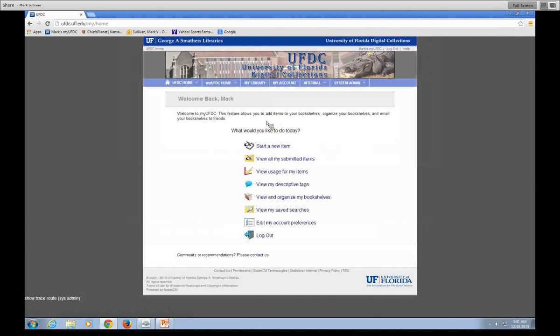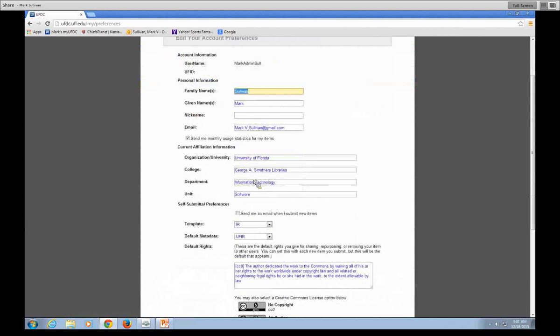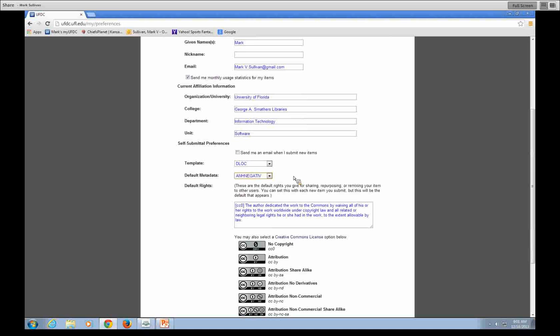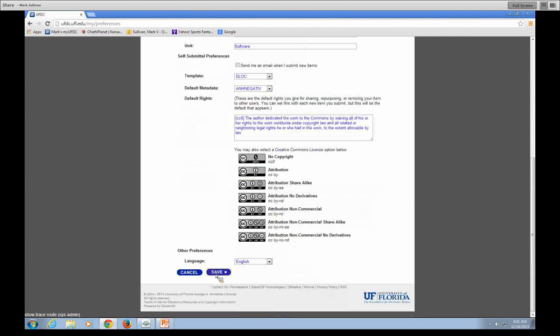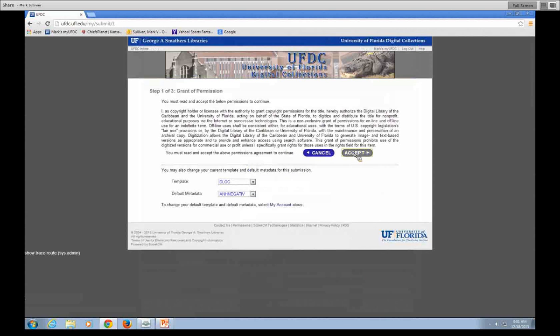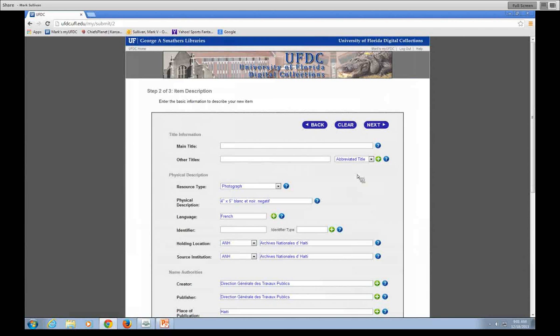If you have access to multiple templates and default metadata, you can go into your account and say, I'd like my default to be to submit through the DLOC template, and I would like to use this set of default metadata. This is a good way to say, I have a lot of default metadata sets that I could utilize, but I know for the next 3 weeks I want to use this template with this metadata. So we'll hit Save. We'll go back and say Start New Item. We have this template. After we read these granted permissions, we'll hit Accept, and let's just hit Next.